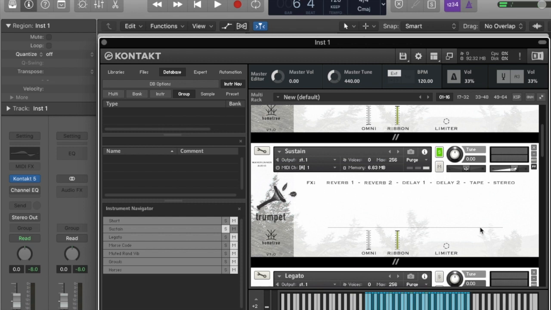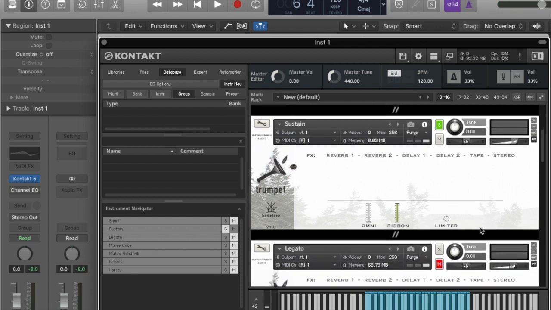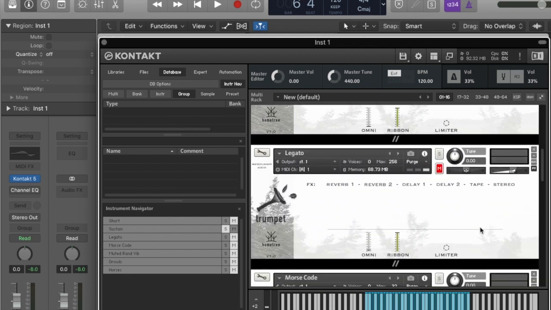Has a really nice, pleasant tone. And now for the articulation that I think is really worth the price of admission for this library. It's the legato articulation, and it contains true legato slides between notes, which make the trumpet sound very realistic. Let's listen to this.